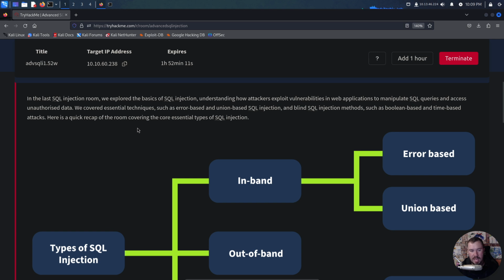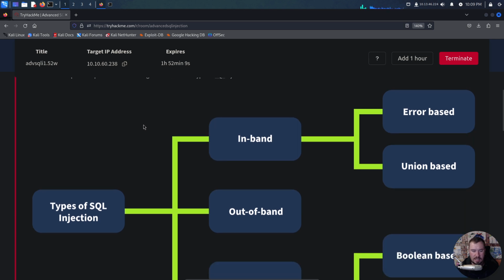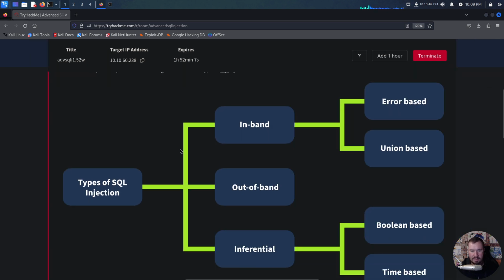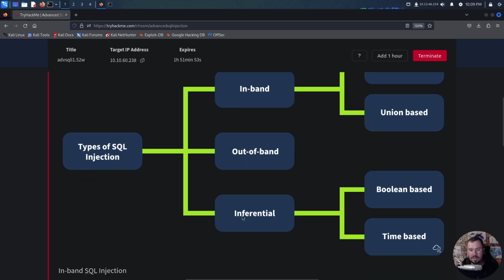Here's a quick recap of the room covering the core essential types of SQL injection. So what do we have here? Let me zoom out a little bit. So types of SQL injection, we have in-band, which means we can see the output right away: error-based, union-based. We have out-of-band, which means it might communicate via HTTP, DNS, SMB, just another channel to get the information. And we have inferential, so we can tell based on the application's response whether or not it's vulnerable. Boolean-based, which is true or false, and then time-based. So we can say, hey, sleep for 10 seconds if this is vulnerable.